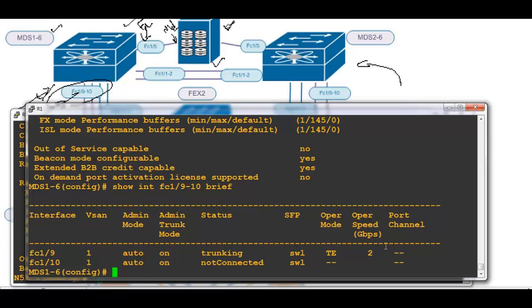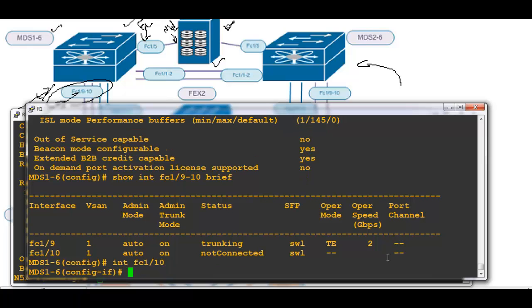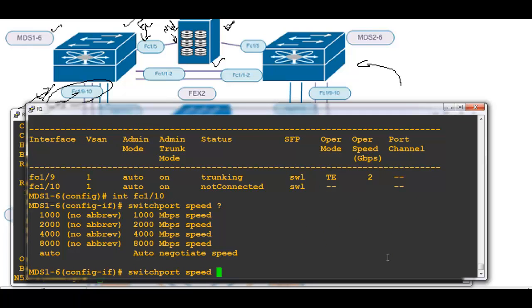What I'll do is I'll manually set 2 Gbps and check whether it comes up. Interface FC. The other side can go up to 8 Gbps, but we cannot give 8 Gbps here. We can set maximum 2 here, and the other side will also automatically become 2. The smaller is always taken. Switch port speed is 2000.